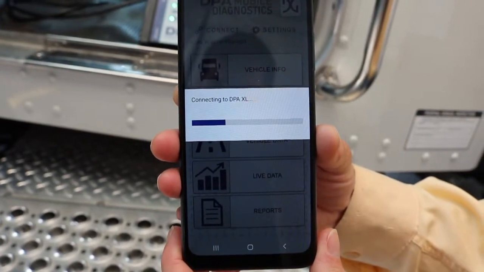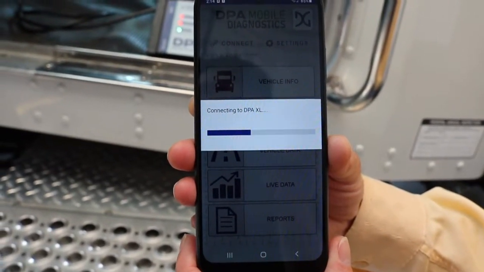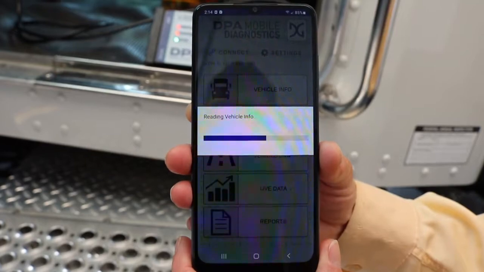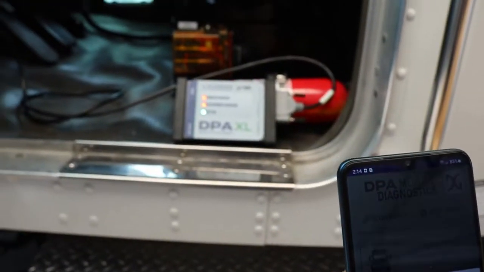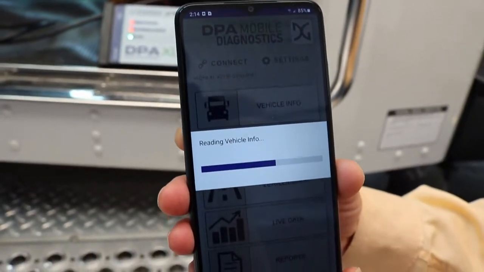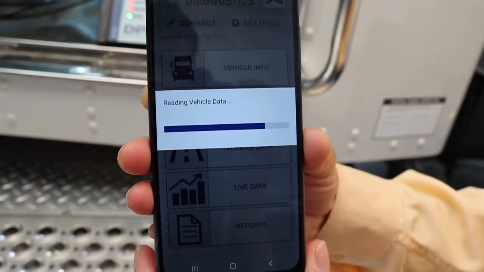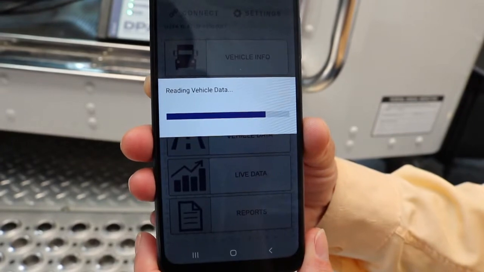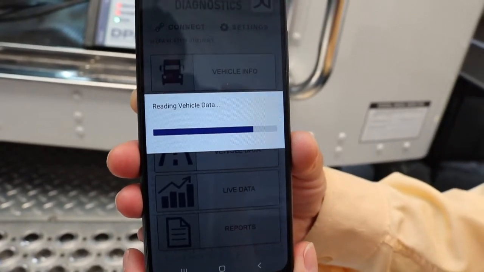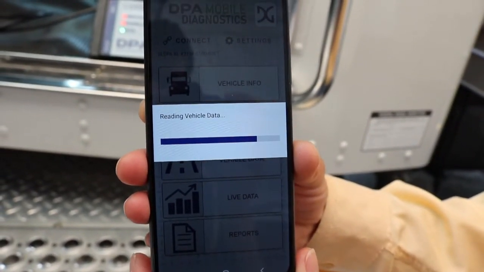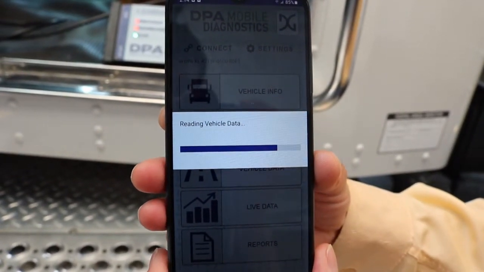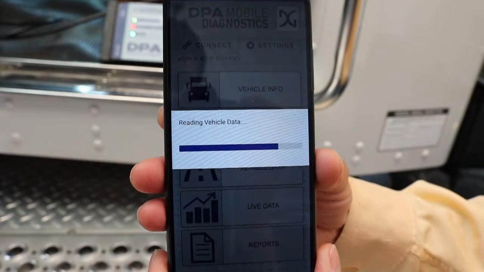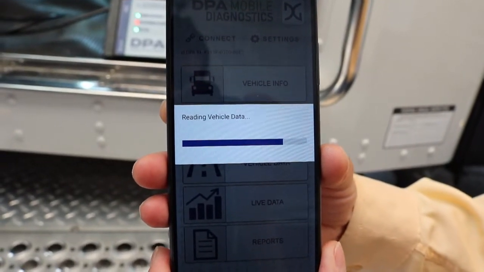Now as you connect to the vehicle, you'll see lights flash on the DPA XL unit, meaning that it's communicating. At this point, the phone, the DPA Mobile Diagnostics application, and the DPA XL are all communicating with the truck. Again, we have the key on, engine off.